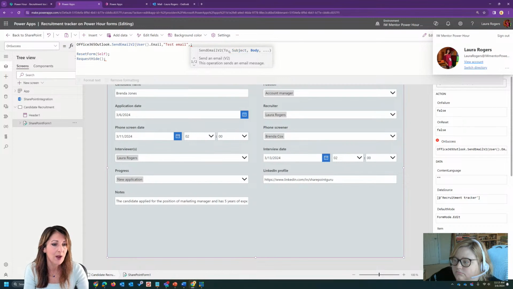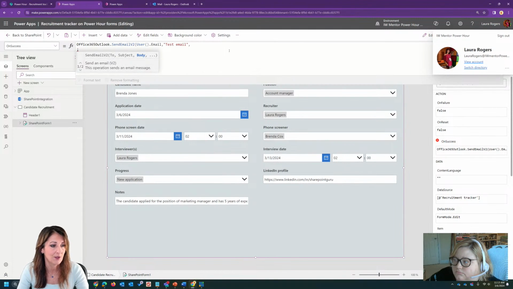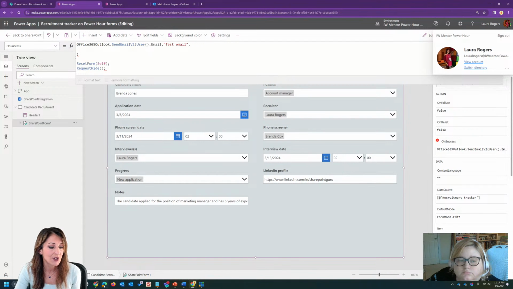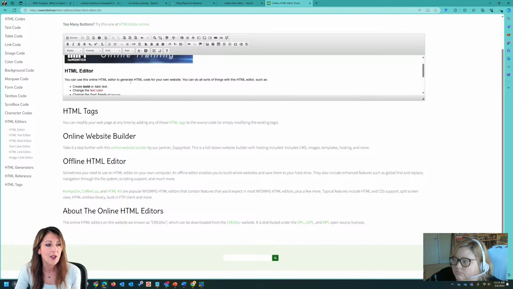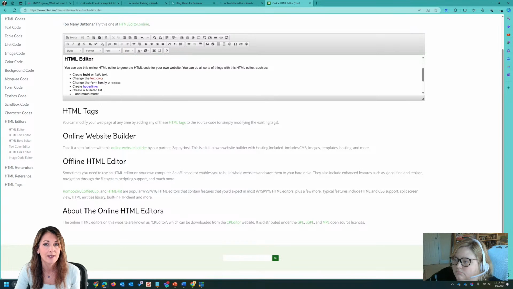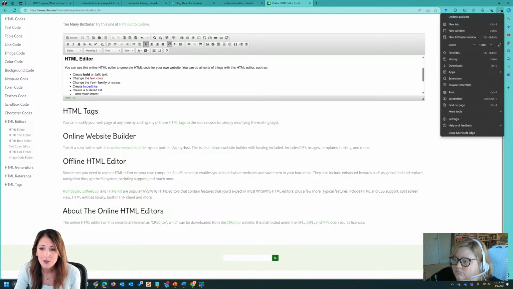And then here, the body is where we can do some fancy stuff. The body is where we can start typing HTML and making it look pretty. So what I've done, and I shared this link in the notes, is I put a link to this online HTML editor. This online HTML editor starts off looking like this. And let me see if I can zoom in a little bit more.